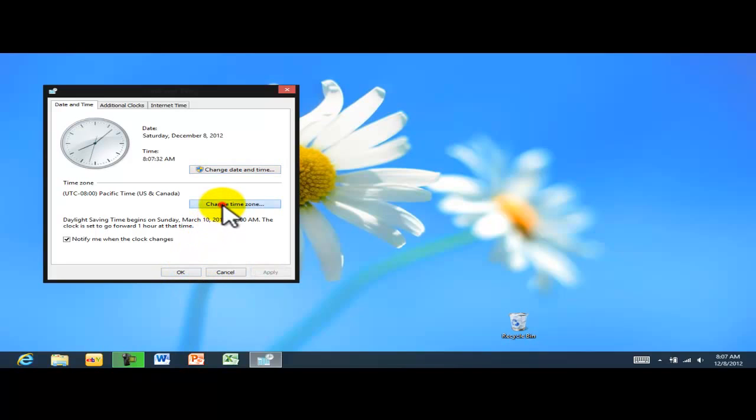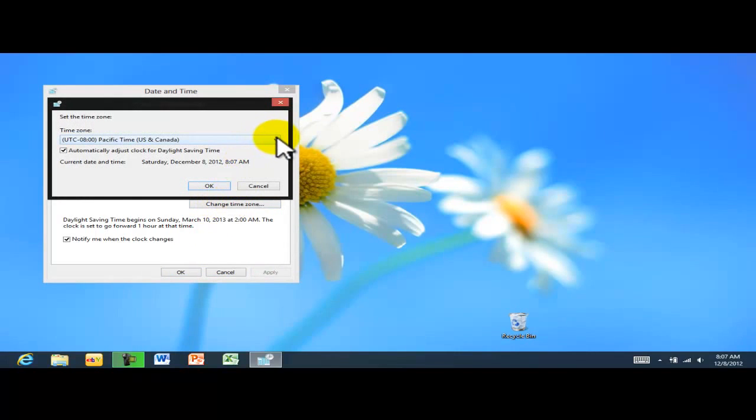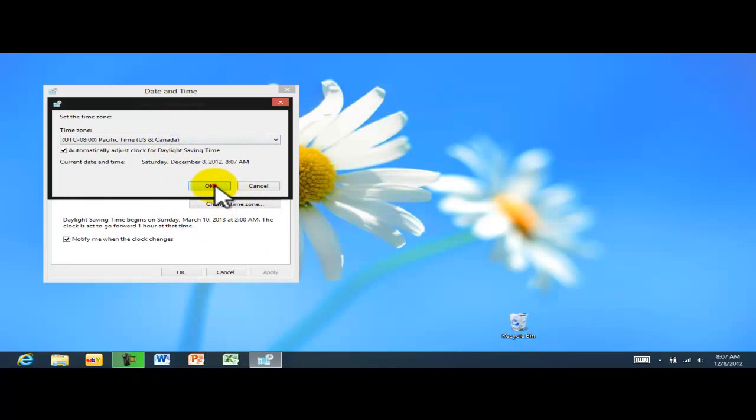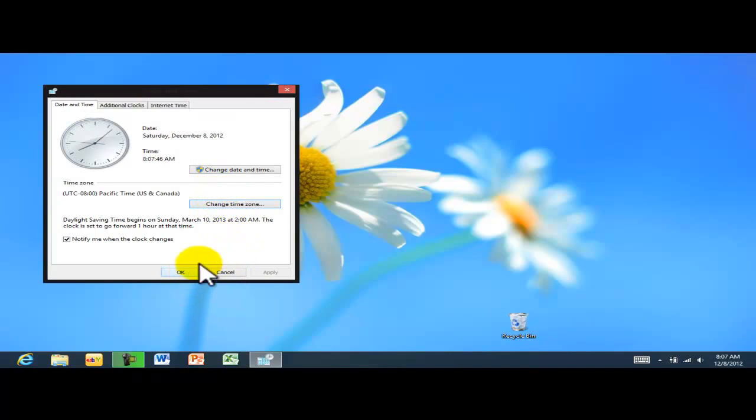Right here we also have the time zone. It opens a small window. There we have all the different time zones in the planet. There you go. I'm going to click on OK. If I want to make any changes, I will need to click on apply. I didn't apply any changes, so I'm going to click on OK.